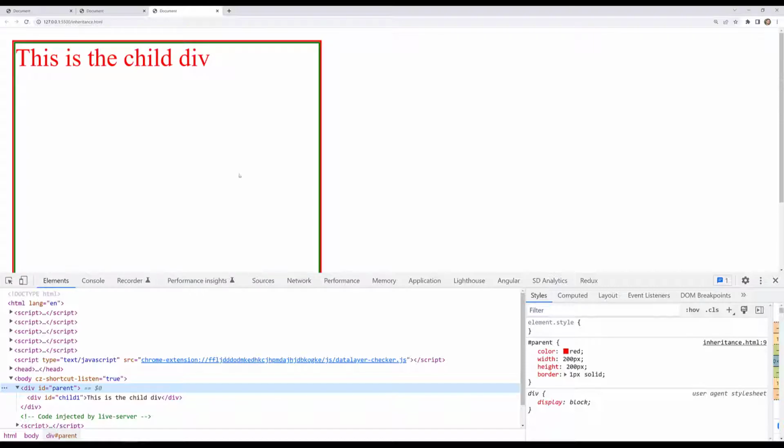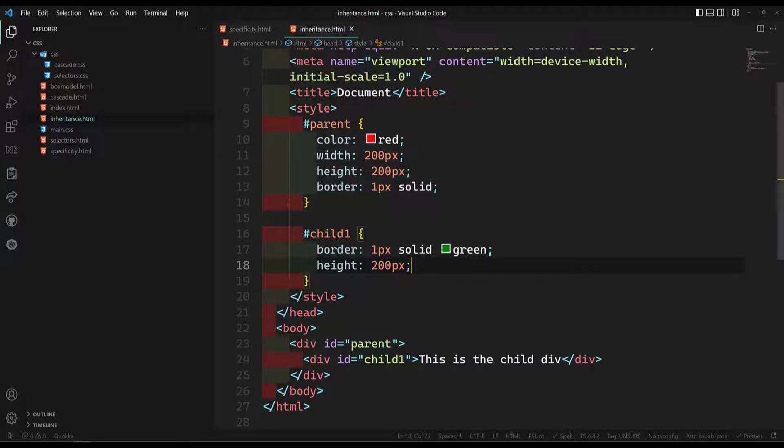Is this correct? Now the problem is, tomorrow when I change the parent to 300 pixels, I need to change all the child elements and whatever elements are inside it to 300 pixels. Why? Because it needs to match the parent element exactly.